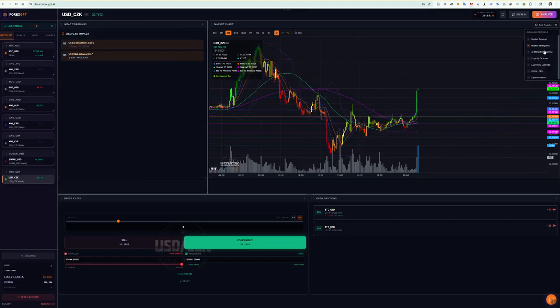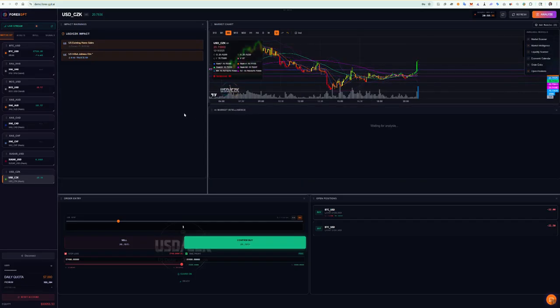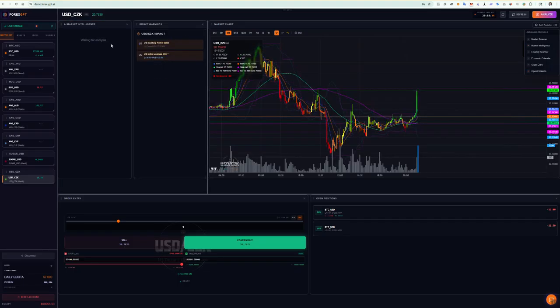Another interesting module is the AI market intelligence. So this is basically different blog posts that you can access. Instead of going straight to our blog, they're integrated directly into the platform. They're just loading right now because we're fetching all of the articles in real time. So I'll wait for that to finish while we go through the impact warnings.